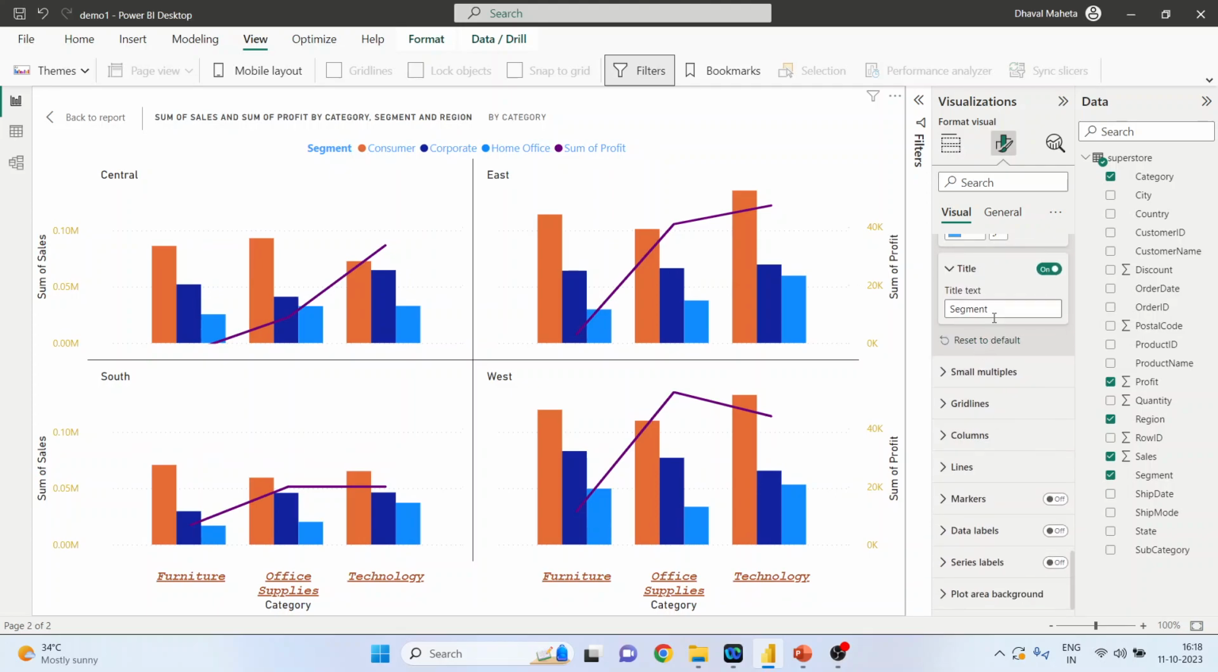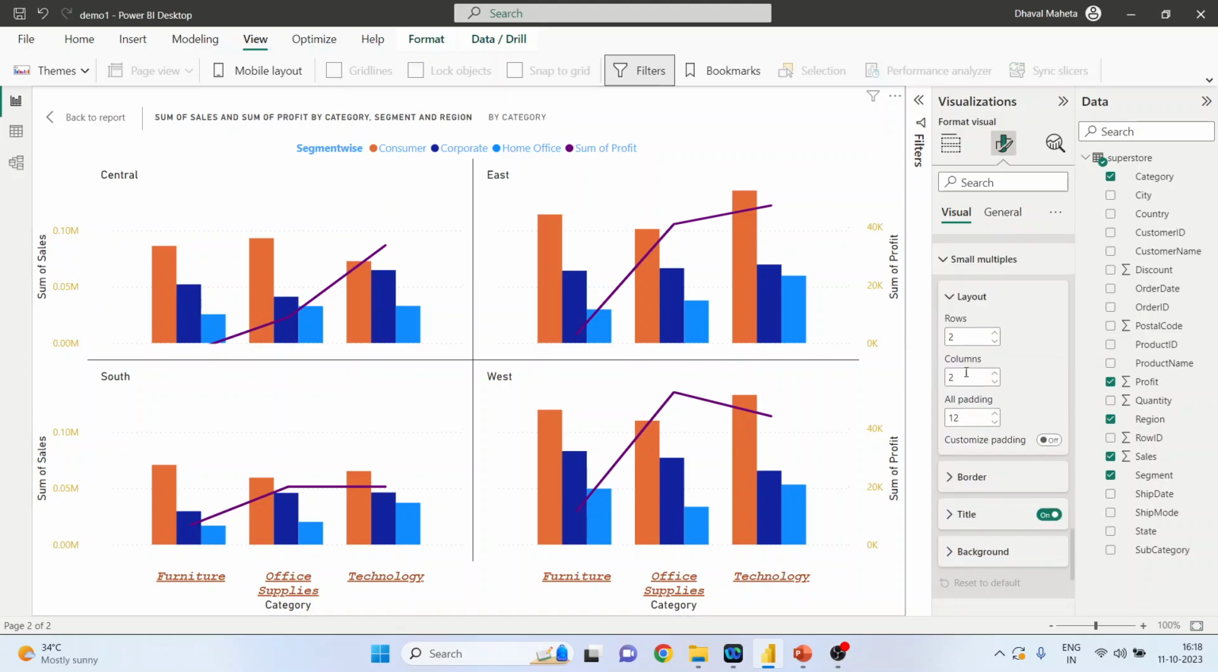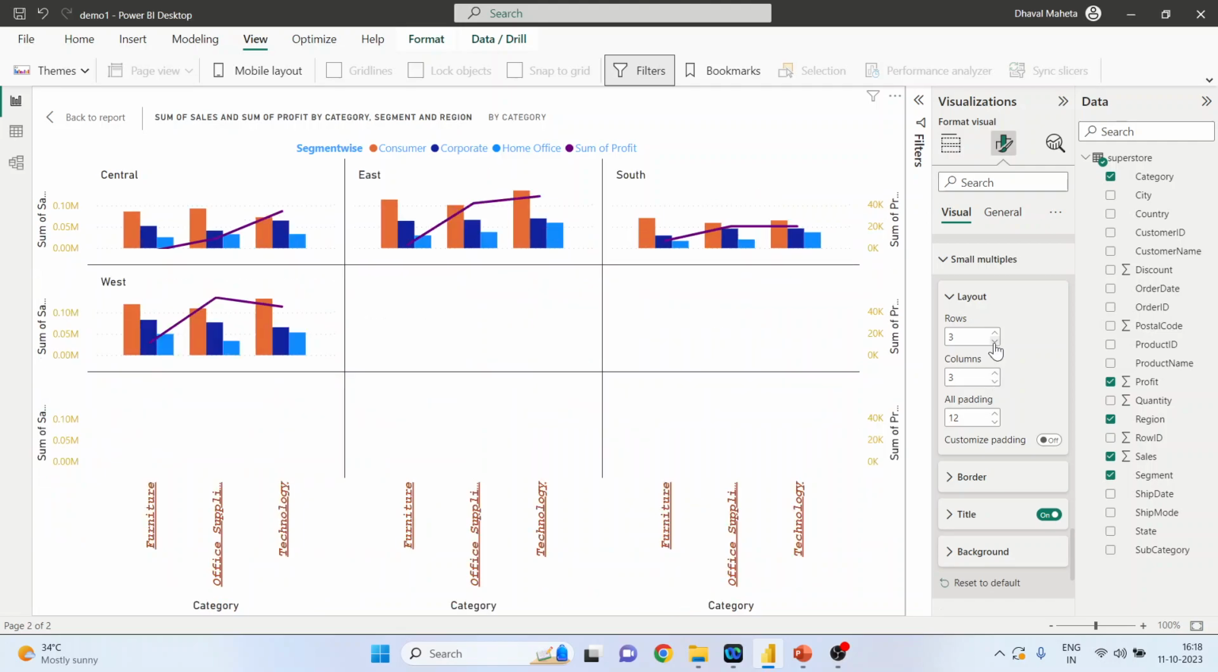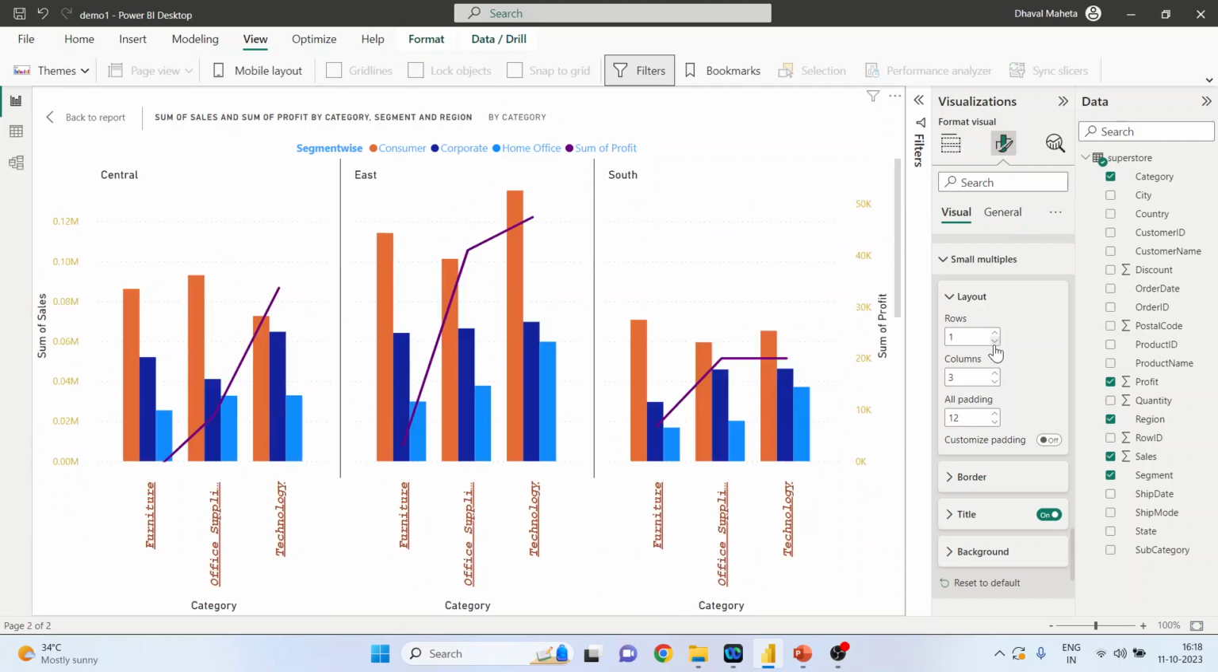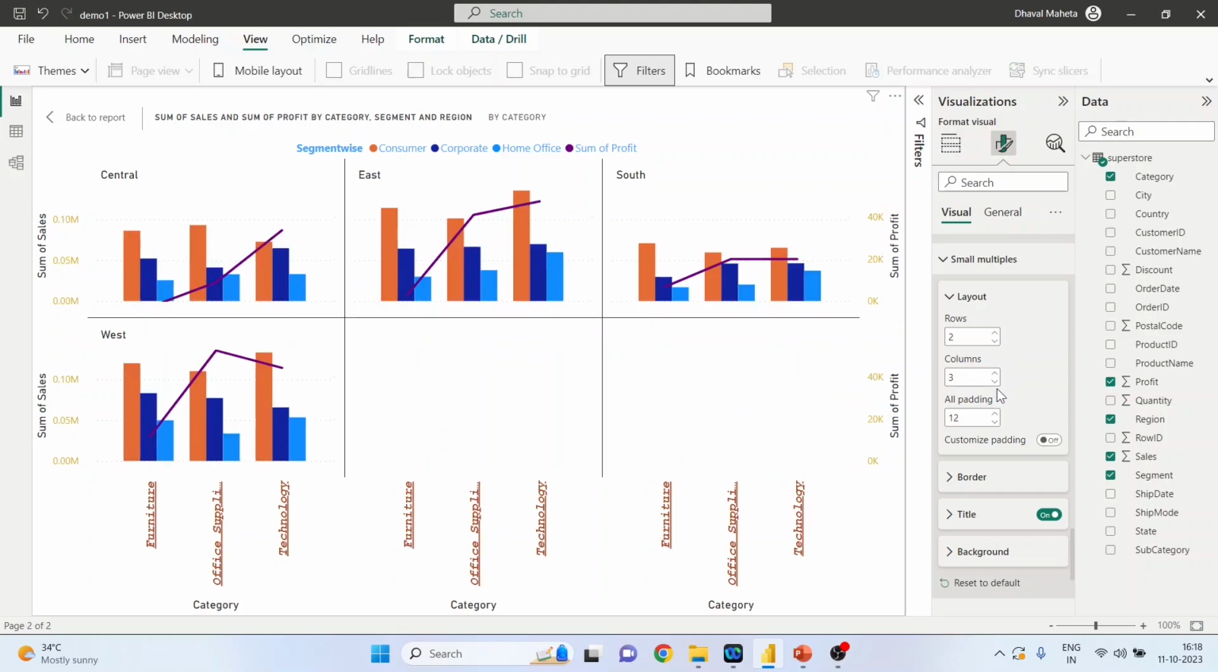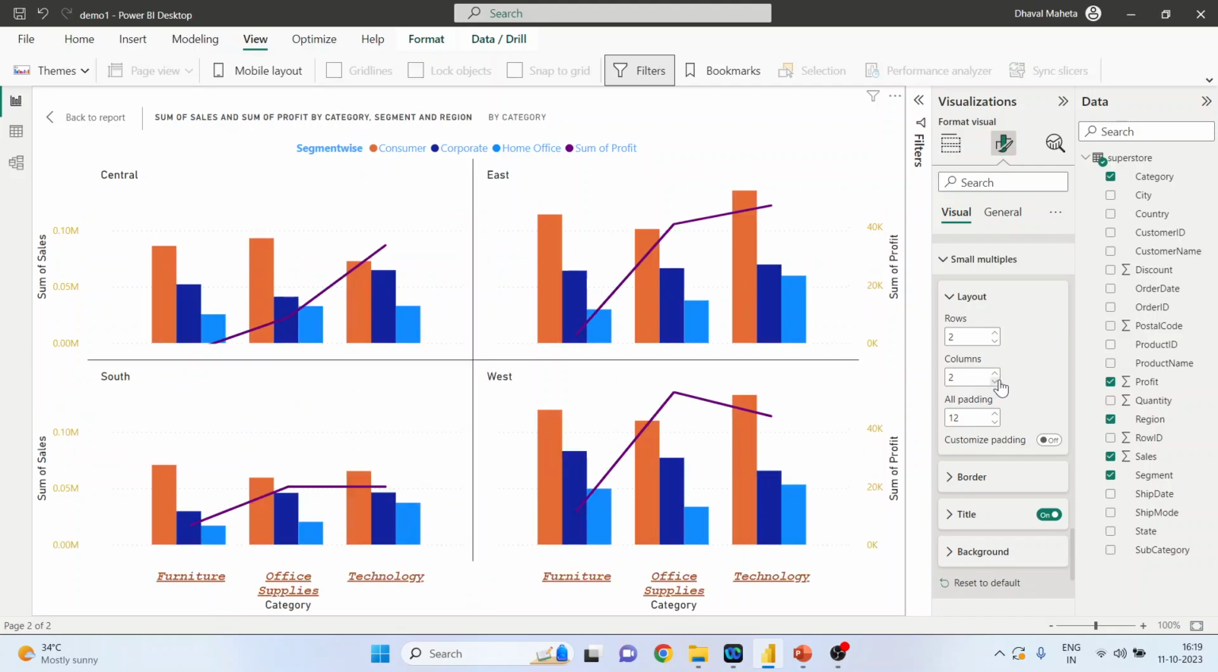Title. It is written segment. We can convert this thing and make it segment wise. So you can see that it has changed. Small multiples. So the layout is 2 by 2. I can convert it into 3 by 3, 1 by 3, or 3 by 1. So depending upon your requirement, how many charts you want to include, you can change the settings.